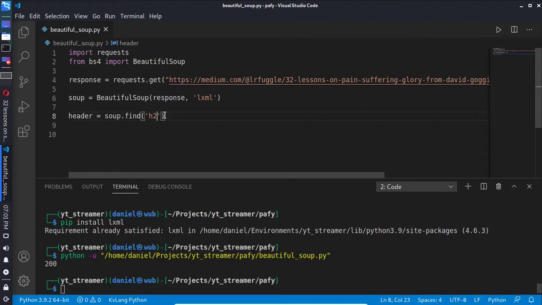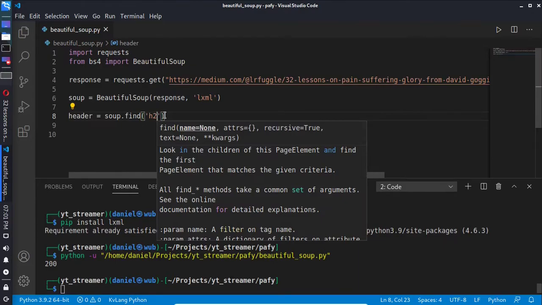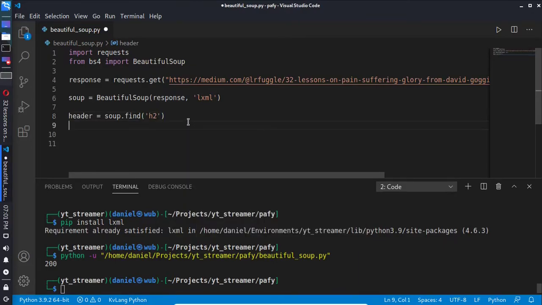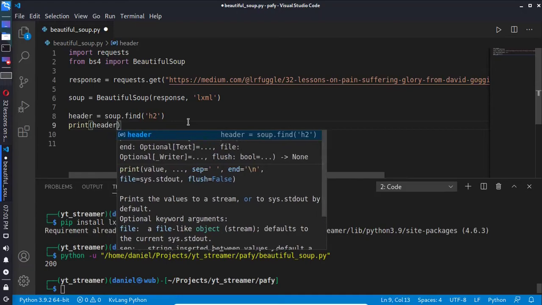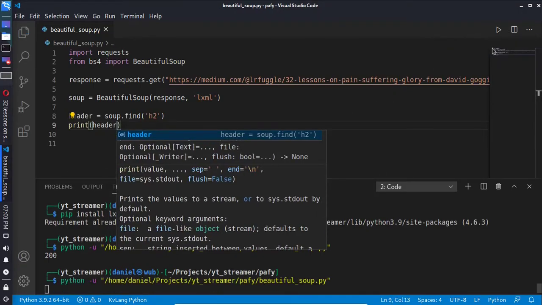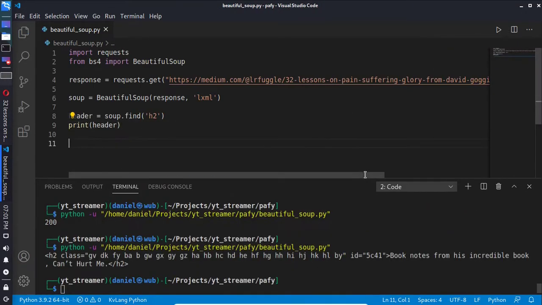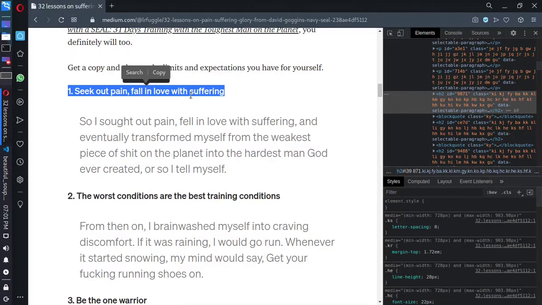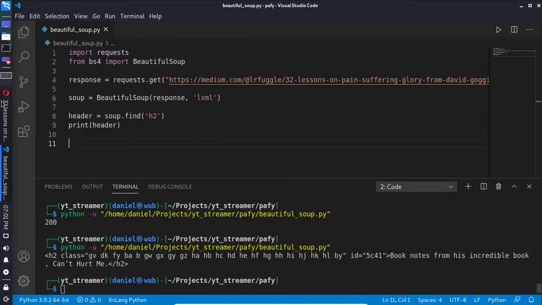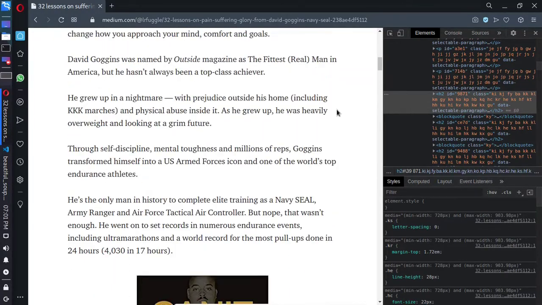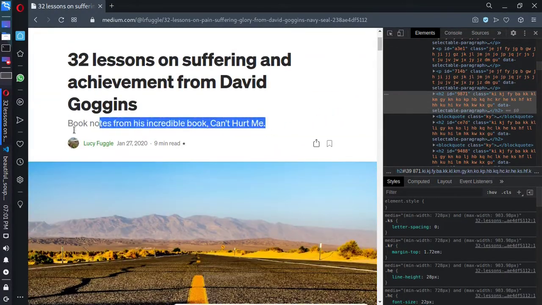What this line of code does is that it finds the first occurrence of the h2 tag in the website. Now if I try to run this, it would give me the h2 tag along with the text. But this is not what I want. You see, this is a little different than what I've got in my console. And what it points to is this header.